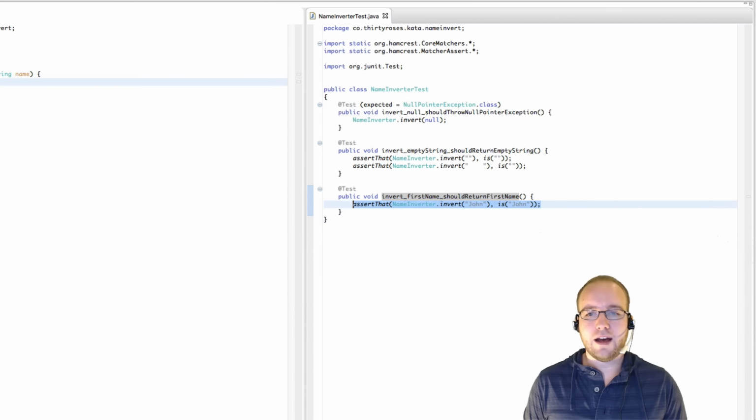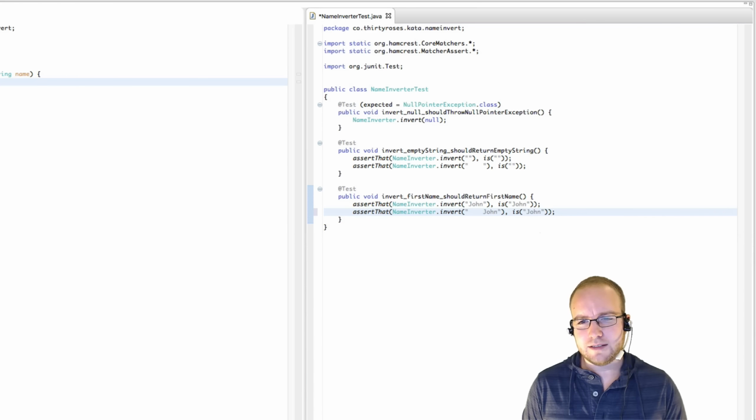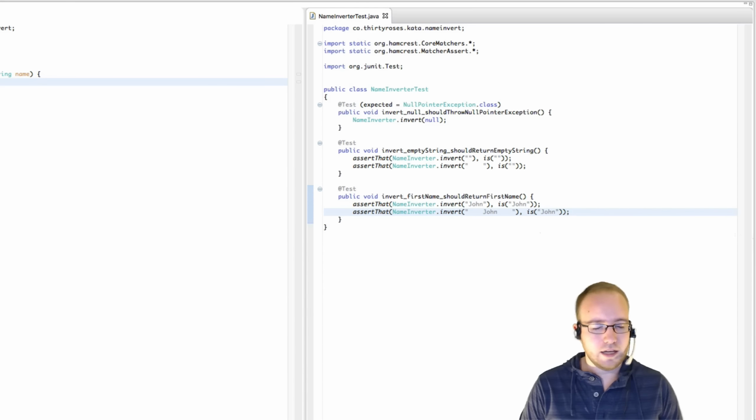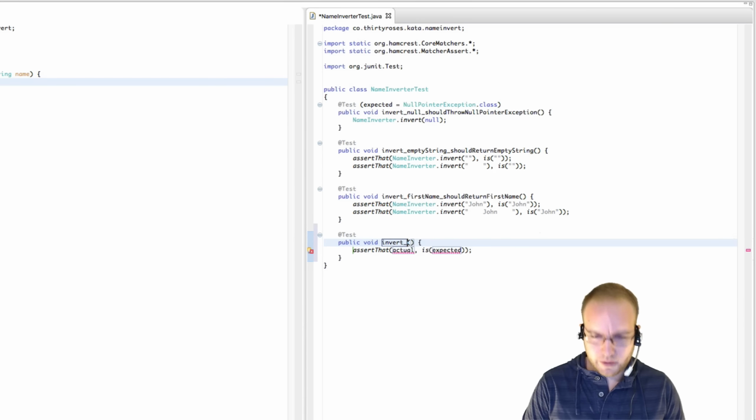All right, now I'm going to do something similar to what I did with the last test and throw some random space around the name John here for the same reason, that we don't want to regress on this fact: that given a first name with some random space around it, we want to return just the first name without that space. Next test.